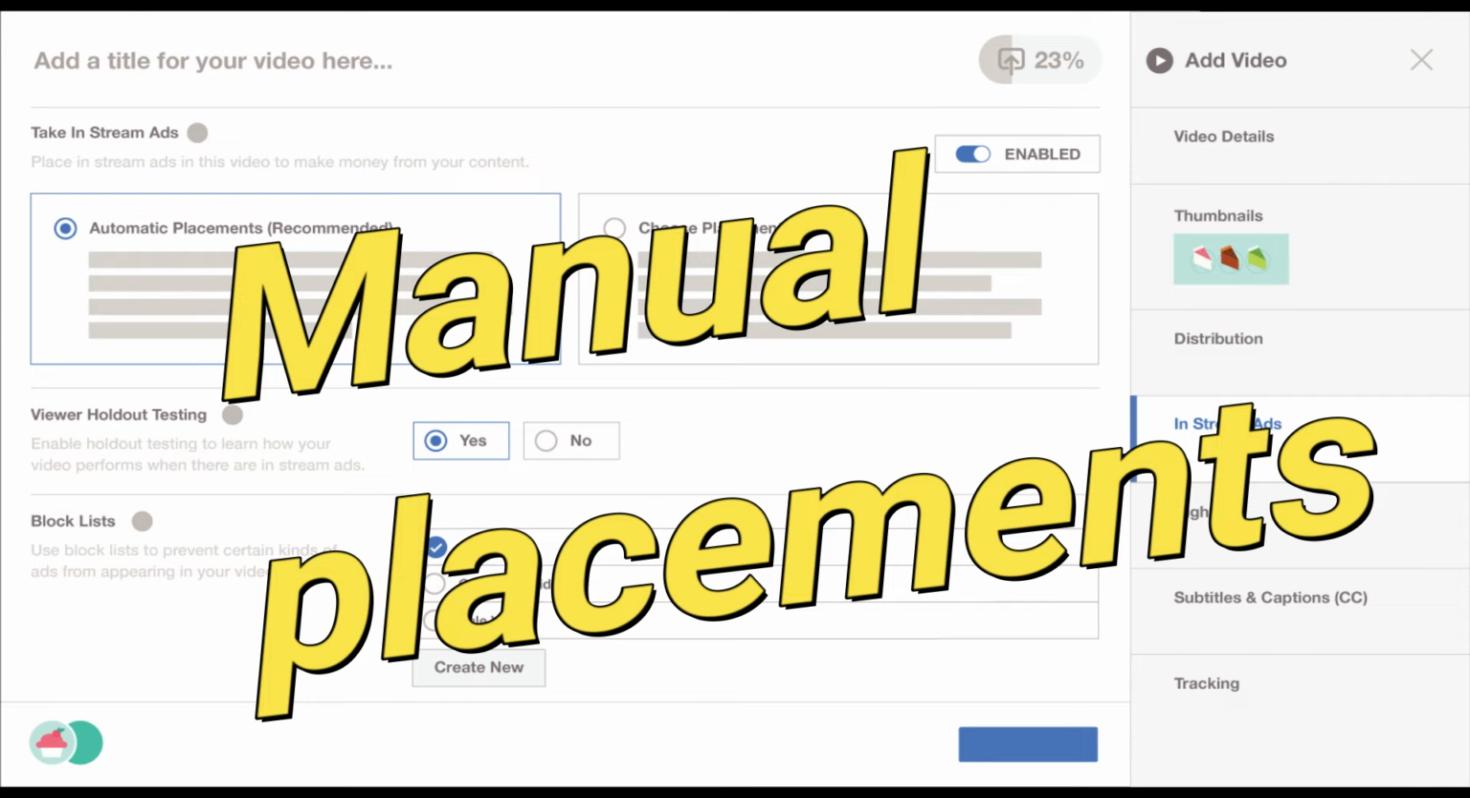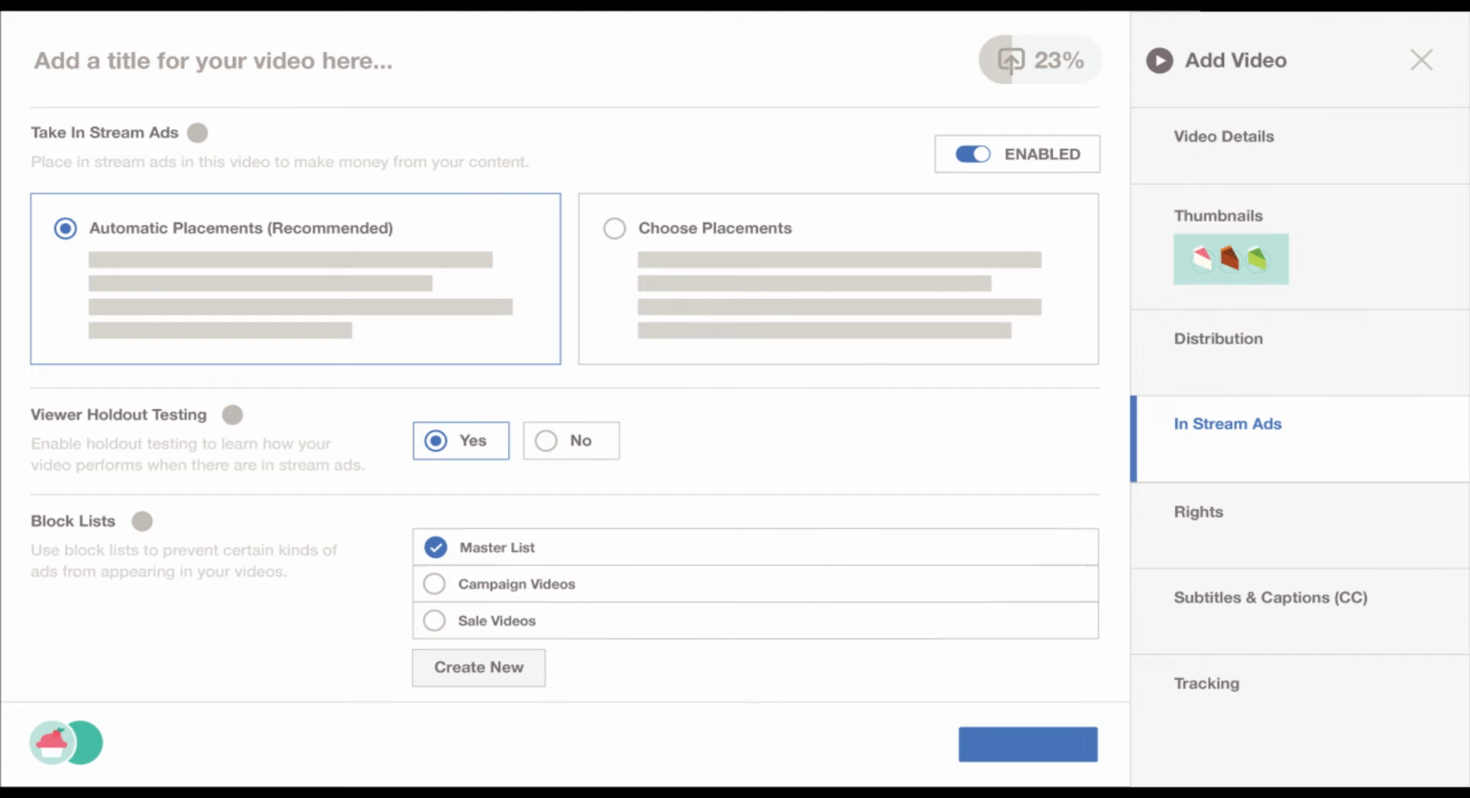Manual placements. Decide exactly where to include an ad. If you choose multiple placements, viewers will see ads in different places, depending on when they last watched an ad. Be deliberate about where you place ads. Try to include them where they won't interrupt you mid-speech, mid-sentence or mid-scene. This can create a poor experience for your audience.